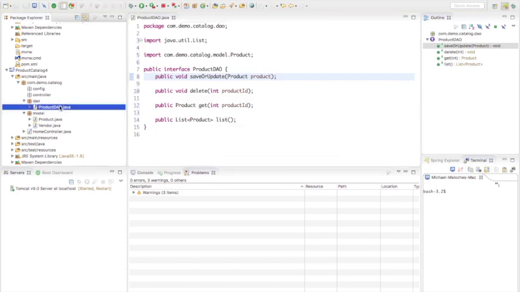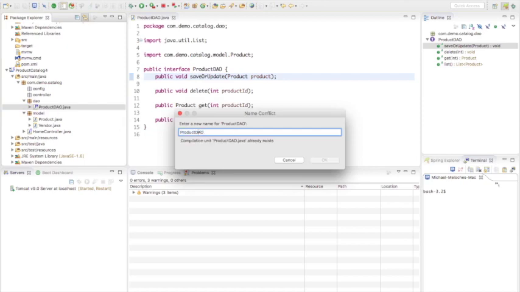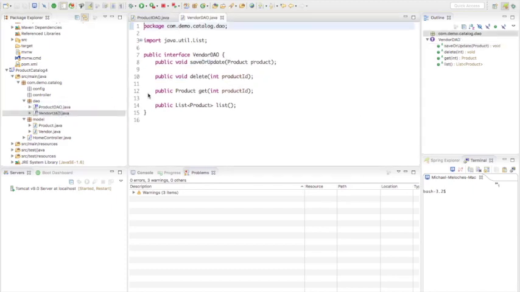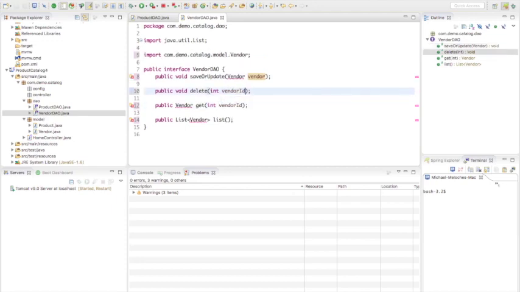Okay, we're going to do the same thing for vendor. And under vendor, we're just going to replace everything that's product with vendor. We are case sensitive here, so we just have to be a little careful. And as you can see, we're now importing com.demo.catalog.model.Vendor. So now we have our DAO interfaces, but now we need to create our implementations.